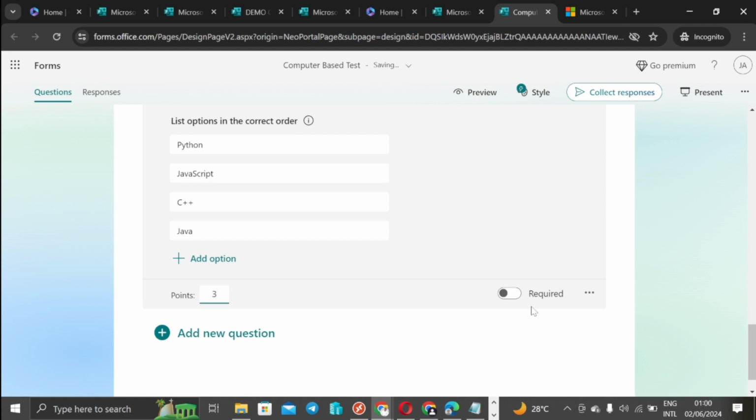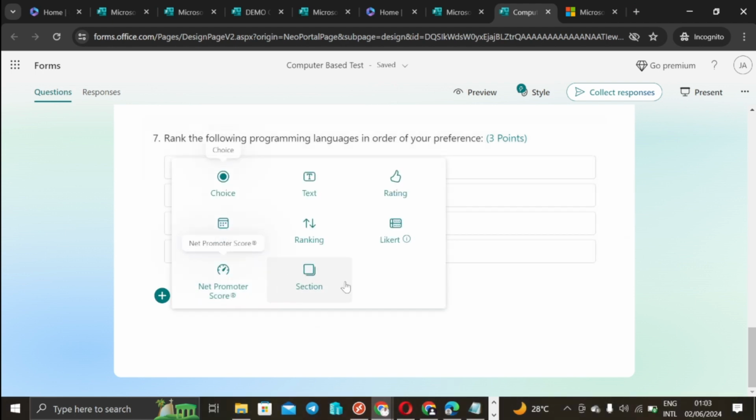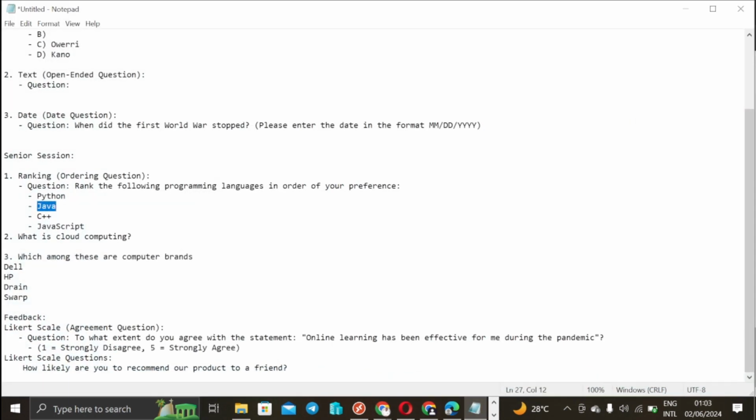Okay, do we want it to be a required question? So what it means is that, do we want users, that is, is it compulsory for students to give a response to this before they can move on? We don't want to make any question compulsory. So we're just going to move on to the next question. And the next question is going to be a text kind of question. Let me just check. So the next question is, what is cloud computing? So that is going to be a text kind of question.